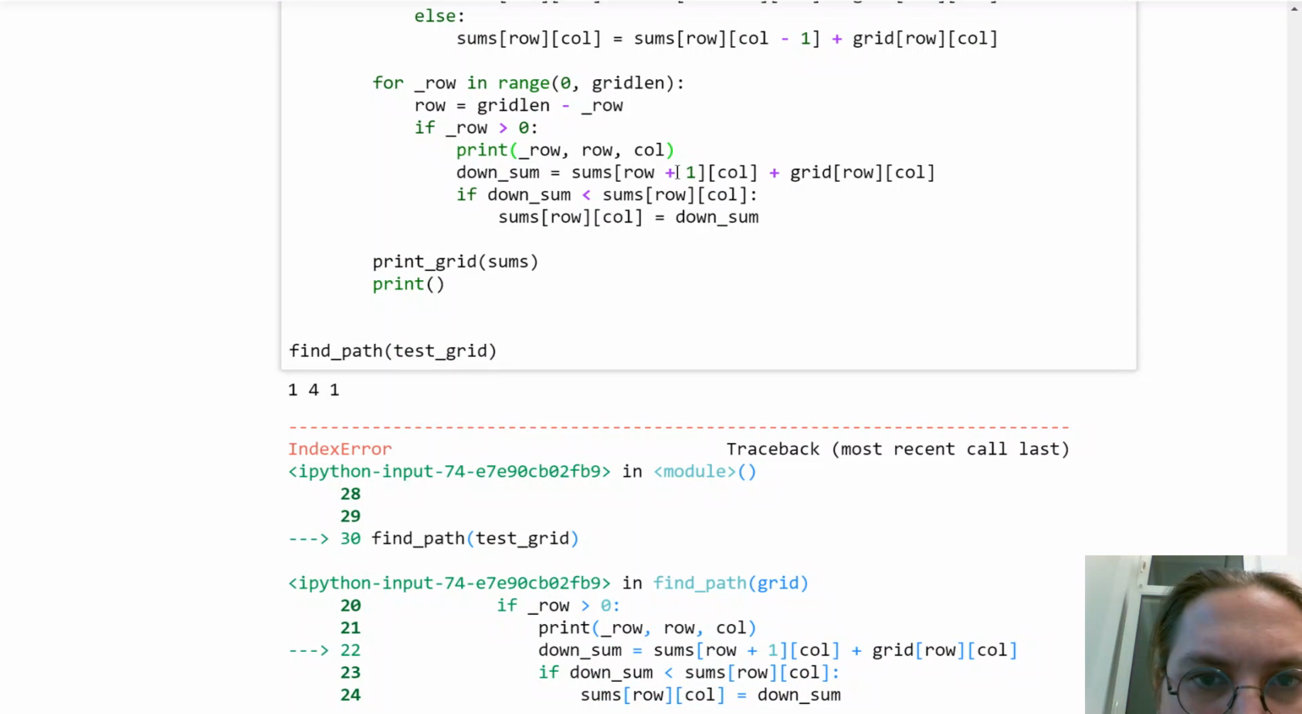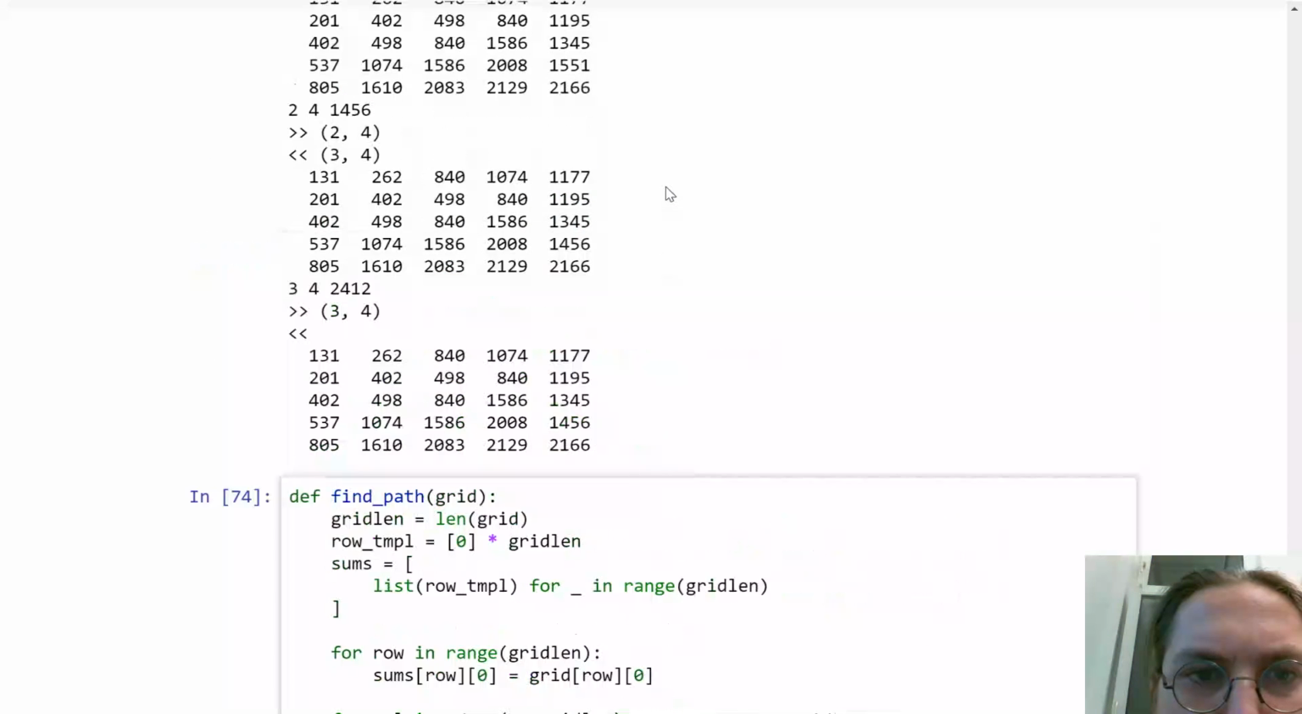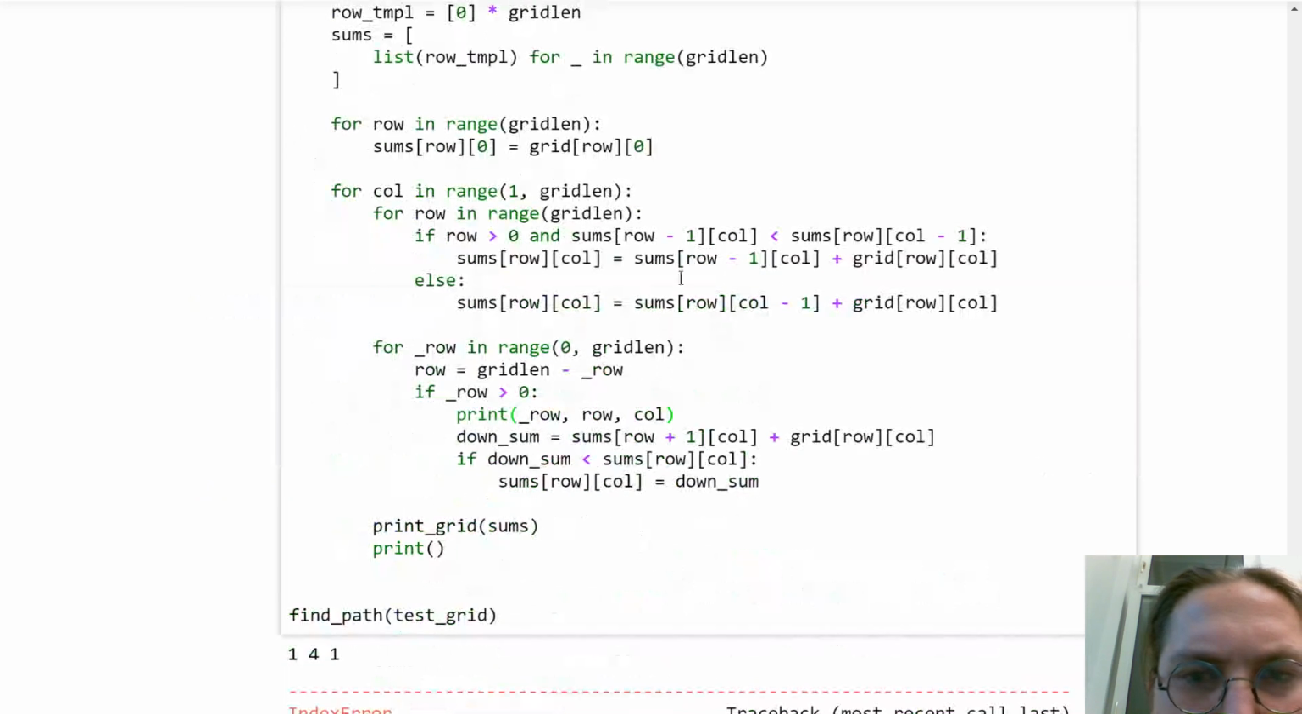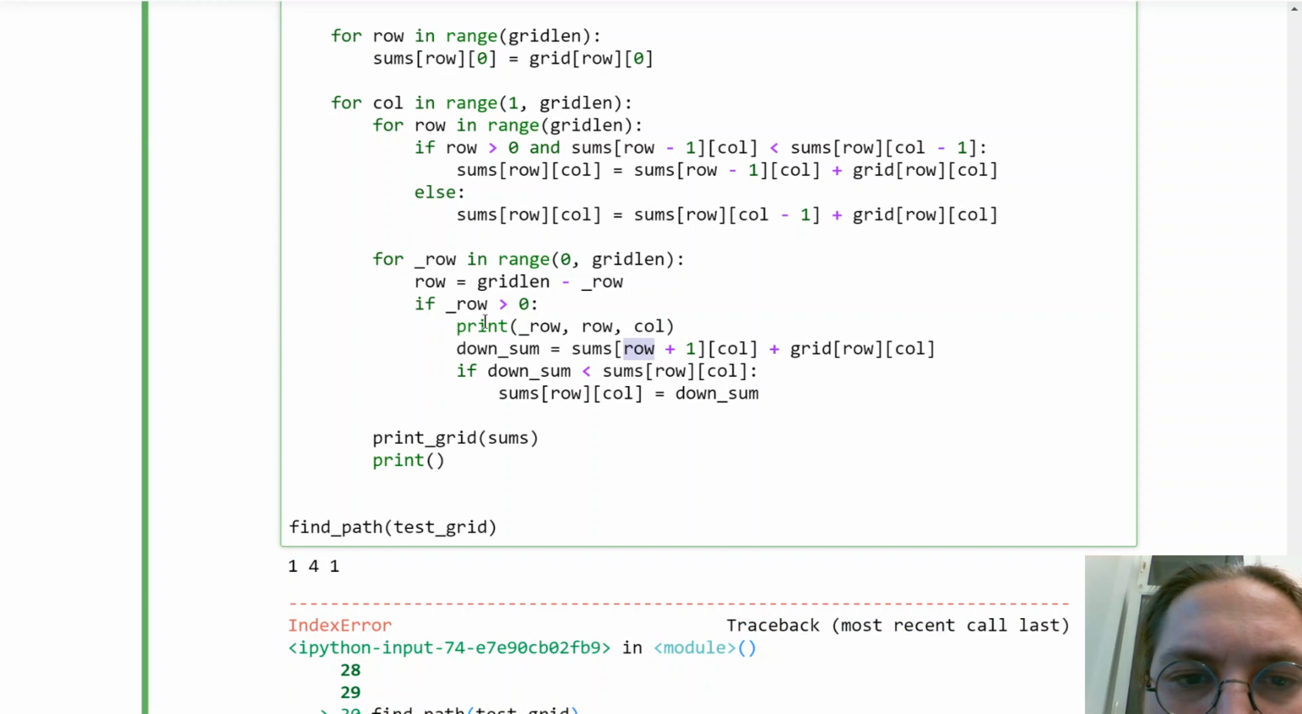Wow, 1, 4, 1. So row would be 5. Not good. There are only 4. Index max 4, right, yes. No, there are 5 in total, but... No, row is 1 to 4. Index 0 to 4, inclusive. Exactly. Underscore row is 0 until 4. Then row is gridlen -1 minus underscore row.